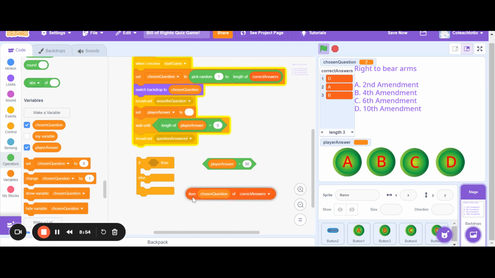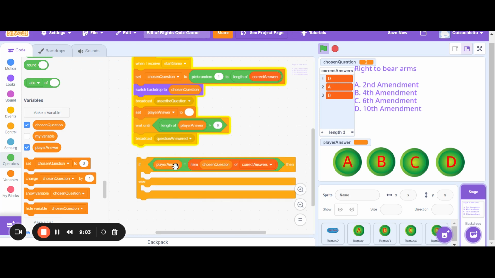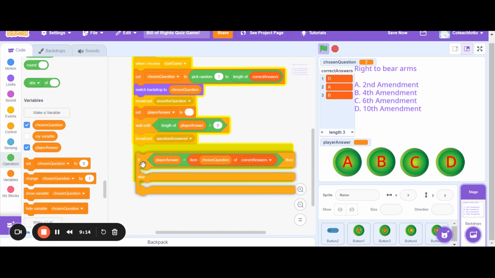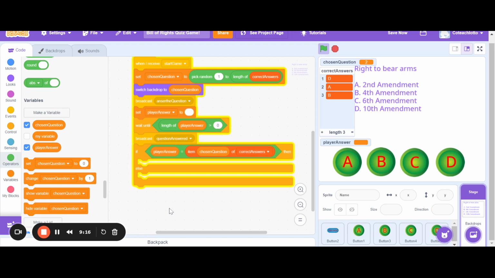Again, we have to do it this way because these questions are coming in a random order. So if that, then it is correct, and if not, it is wrong. So if the player answer does not equal the correct answer of the chosen question, then it is incorrect. So that is going to go here. But if it's correct, we want to let them know that it's correct.